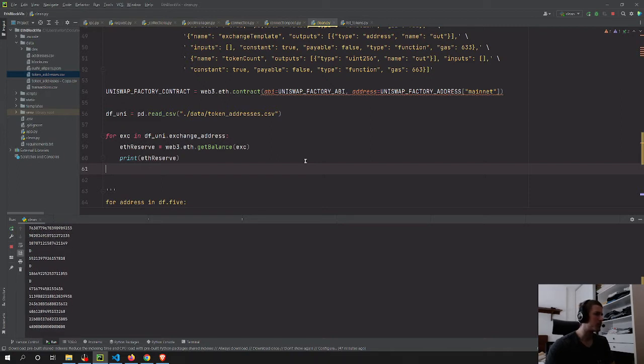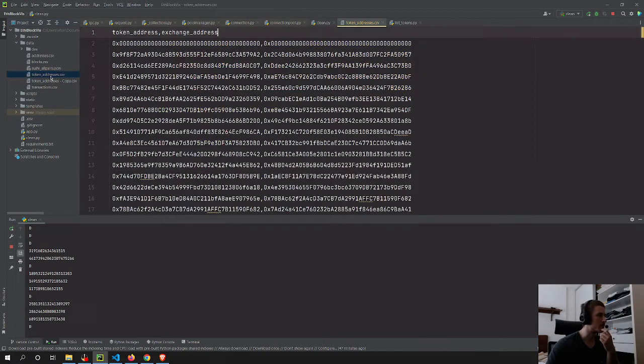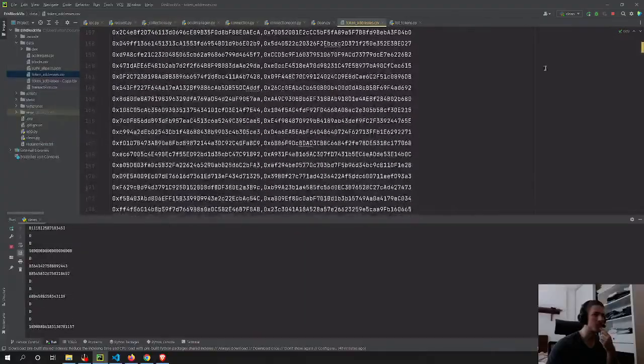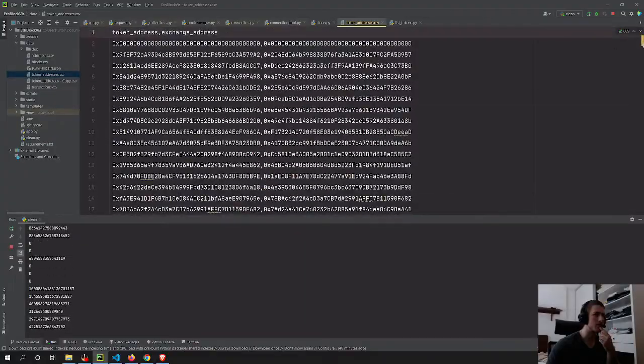Yeah, but the issue with this is that I don't know which one is the token. I guess it's the reserves for the pool based on these addresses. I have the token address and I have the exchange. How do I get the name though? That's the thing.